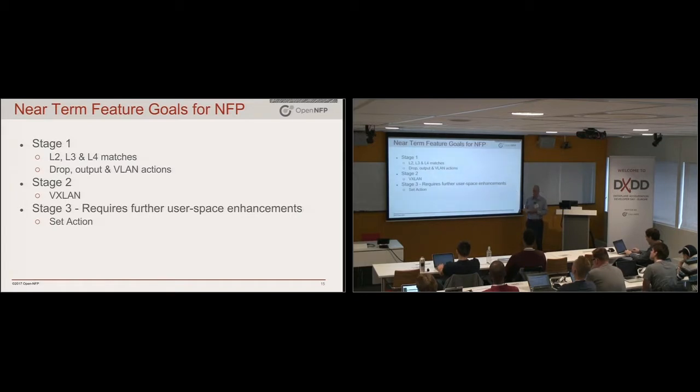So what is my roadmap work, if you're interested? Or what is it that I'm busily working on these days? Well, not just me, but me and my team. So stage 1, we're going for something pretty simple here. It's L2, L3, L4 matches, not all of them, but the most interesting ones: L2 and L3 addresses, IPv6 labels, L4 ports. On the action side, things are somewhat more limited than OVS.